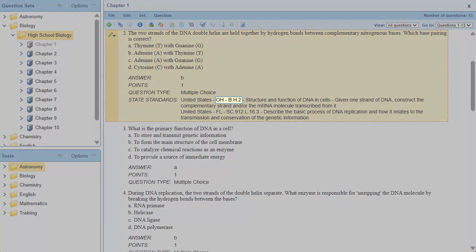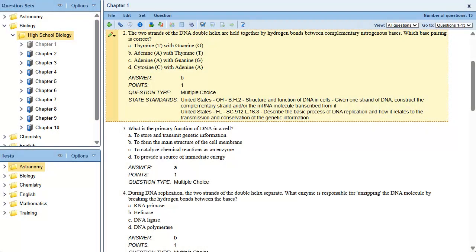Now the state standards for Ohio and Florida display. Because I'm working as a publisher user, both state standards display. Remember that for instructors, they will only see the standards specific to their state.